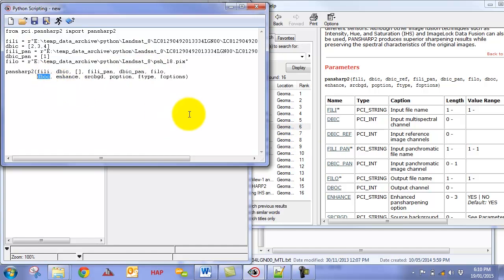DBOC is also an integer, so I'm just going to send an empty list. And the rest of these are strings, so I'm just going to send empty strings. And this is how we default parameters.